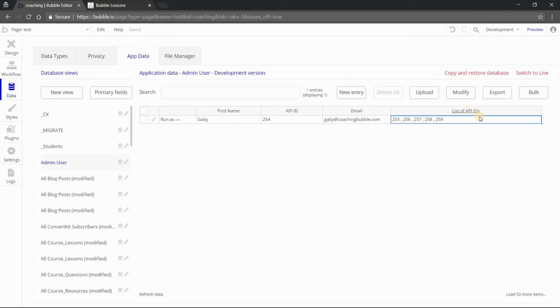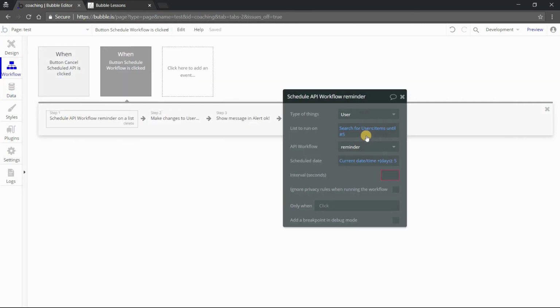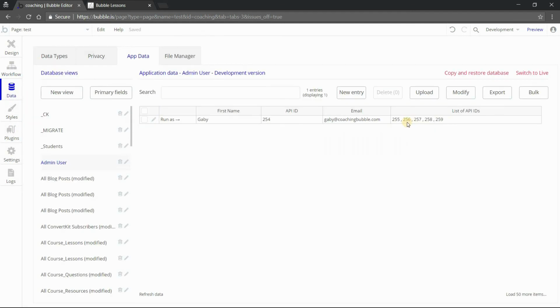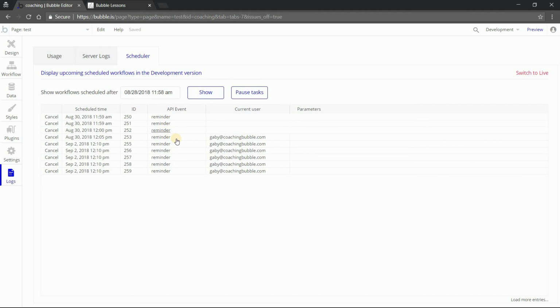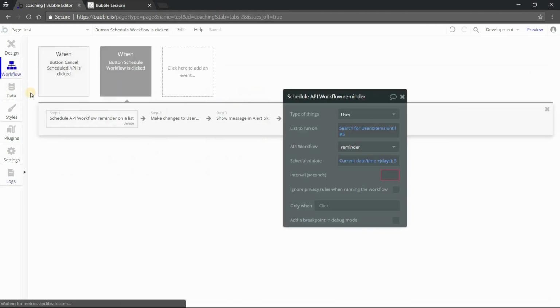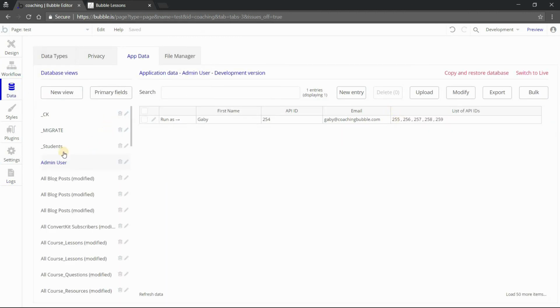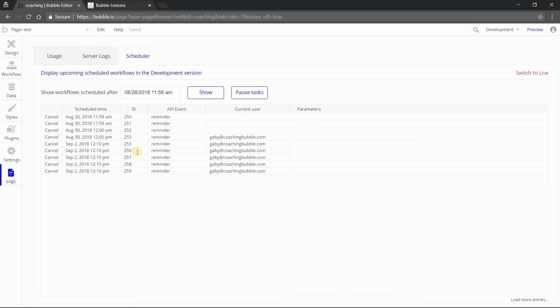And I can see here that my list of API IDs field has stored 5 IDs, because remember, I ran that action on the first 5 users over here. The list to run on was a search for users, and I just took the first 5. So this is only gonna generate 5 scheduled events, right? And there are my 5 IDs. And if I go into logs and scheduler and refresh this, I can see the new 5 here. This was, let's see, 255 through 259. So that's these 5 at the last ones here.